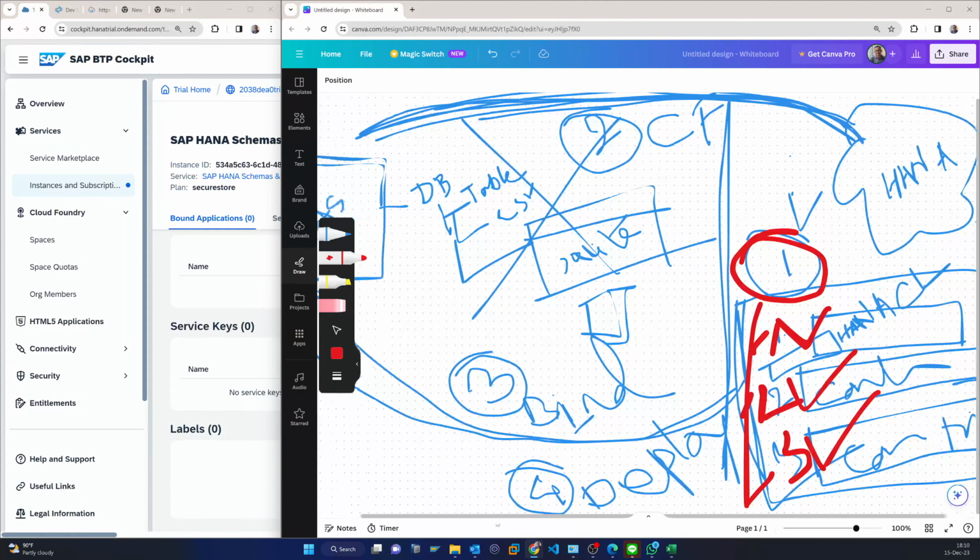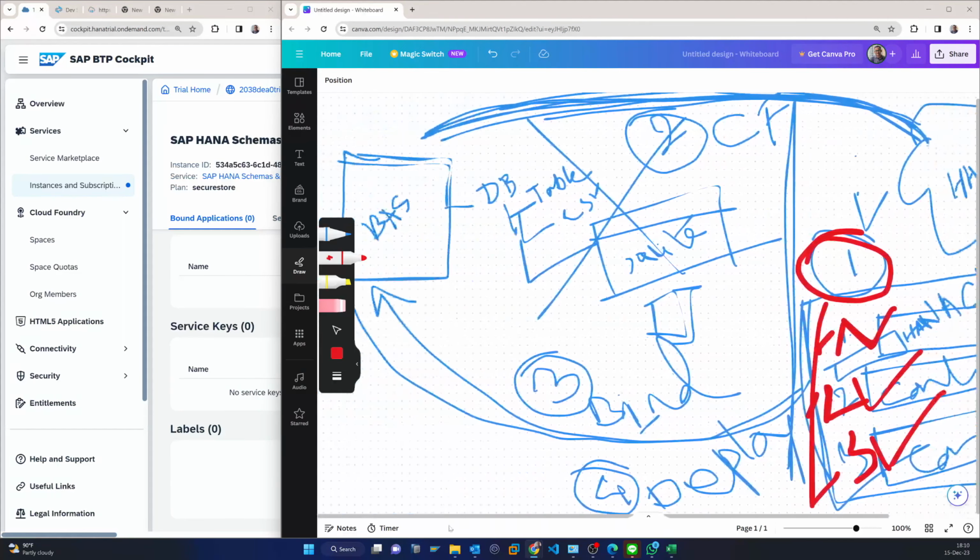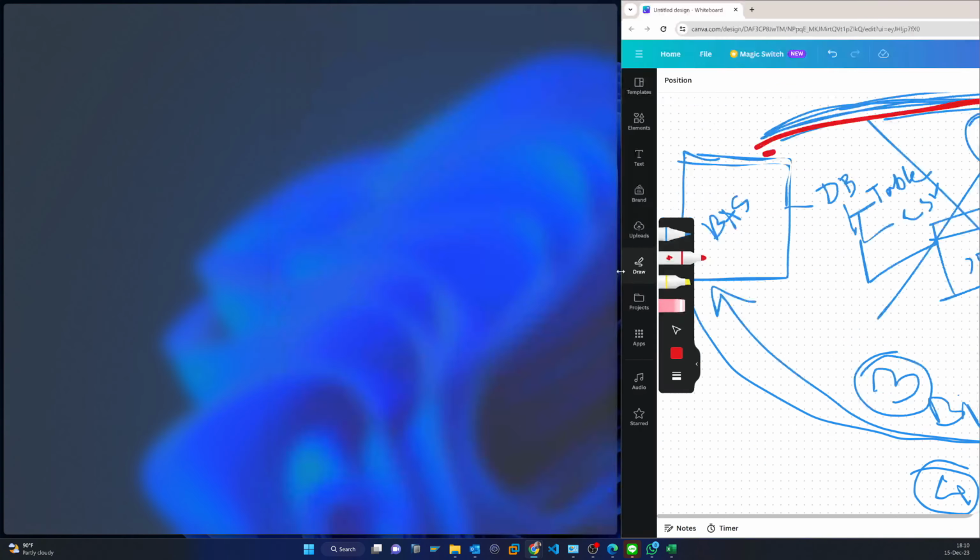So now I have to connect this Business Application Studio to HANA Cloud. I will do it using Cloud Foundry, and once it is connected, I can see all the services, because now the services are available.